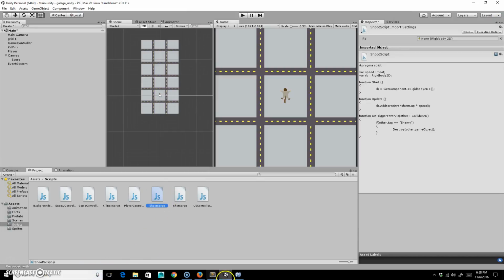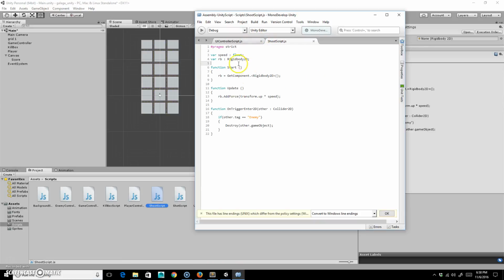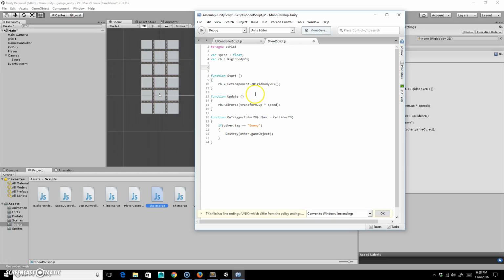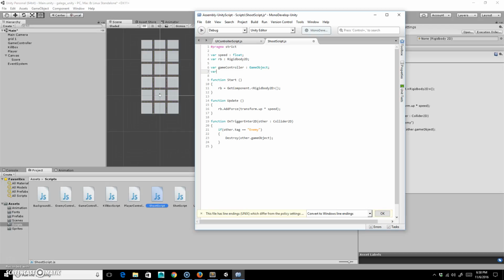Okay, so let's go to shoot script. Open that puppy back up. Okay. So on shoot script, now I need to do the thing. What I want to have happen is that when it shoots, if it hits something, it's going to send the score to the game controller. Okay, that specific script. So I'm going to do a variable game controller, game object, and variable UI controller, and this is actually going to hold the UI controller script.